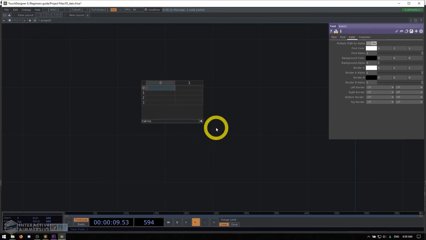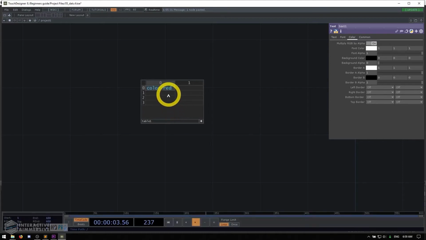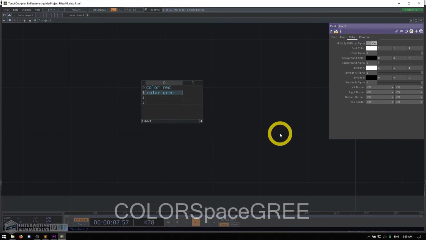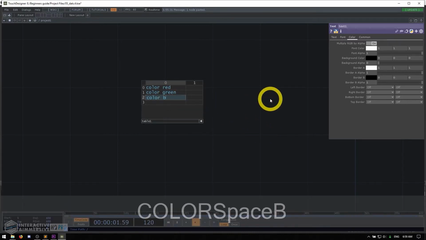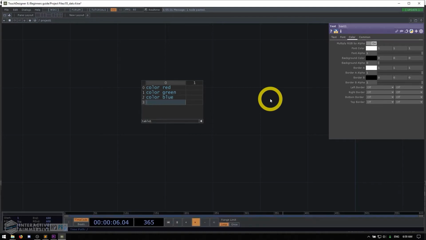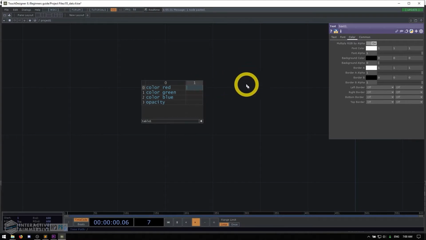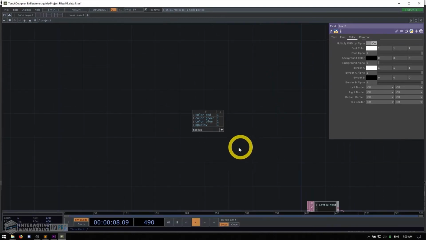Now I can click inside of a cell, and you'll see that I have a cursor blinking here, and I can start typing. I'll say color red. I'll drop down to the next row and say color green. Next, color blue. You can even navigate this table with your keyboard arrows, so I can come down here and type opacity. Let's say my first preset is actually just going to be white text, which is going to be 1, 1, 1 for the RGB, and full opacity.